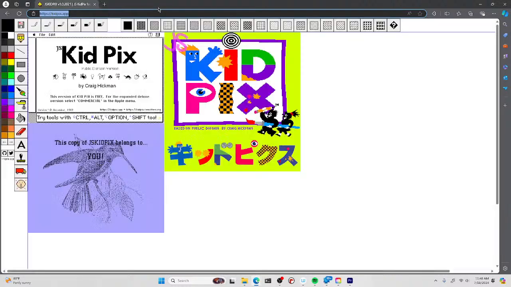And then the web app that we're going to be using is jsKIDPIX. It is a web app. However, there are emulators available on the Internet Archive site, which I've linked in the description below.